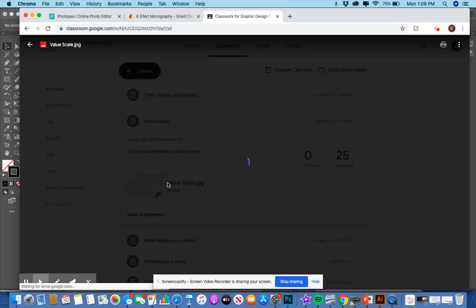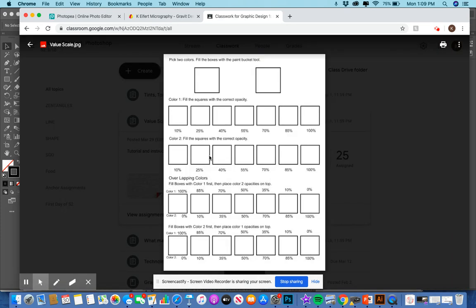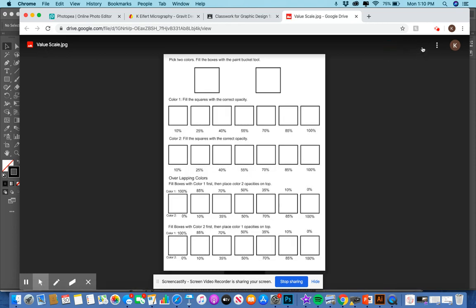You're going to click on this document here where it says value scale, and this is what you should see. It has a lot of percentages, colors, blocks. That's the right document that you want. You're going to click on the three dots, open in a new window. All right, and then we want to download it onto our computer. So you want to look for that arrow that's pointing down at the top right-hand corner.